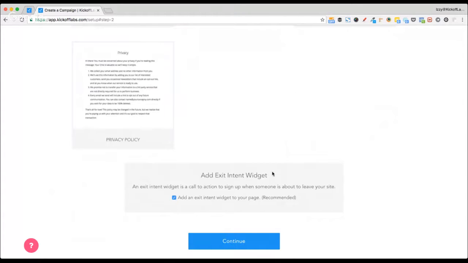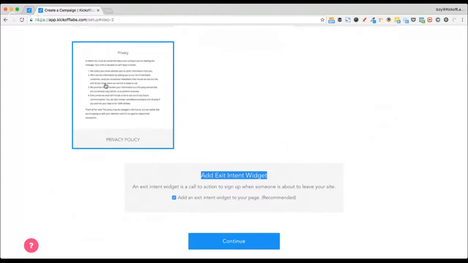Alrighty, so once I do select that theme, it'll scroll all the way down and it asks me if I want to add an exit intent widget. So the exit intent widget, those are those pop-ups that will show a form, that will pop up a form over your site or over your page, just in case a person mouses towards closing the actual browser tab. So you've probably seen those around.